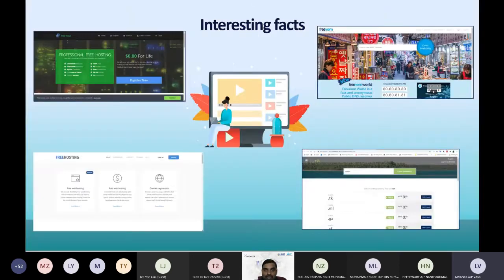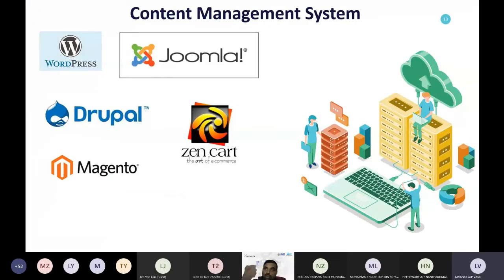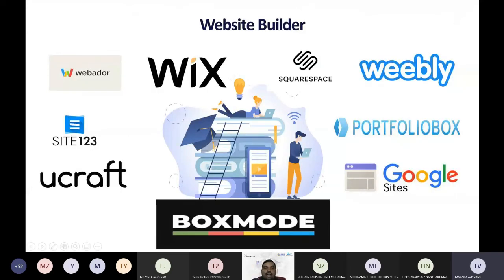Today we are going to use a website builder. Since you don't have hosting, you would have to spend money. Even free hosting has very limited features. And if I want to teach a content management system, it will take a few hours and it's a bit complicated. I think the time allocation does not allow me to proceed with a content management system. That's why I will teach you a website builder, and I will focus on boxmode.com. But I will show you a little bit of Weebly, Google Sites, and Wix as well.